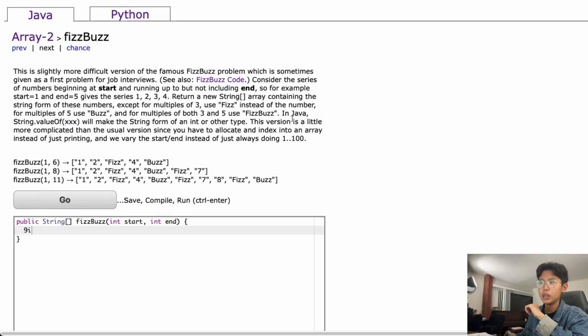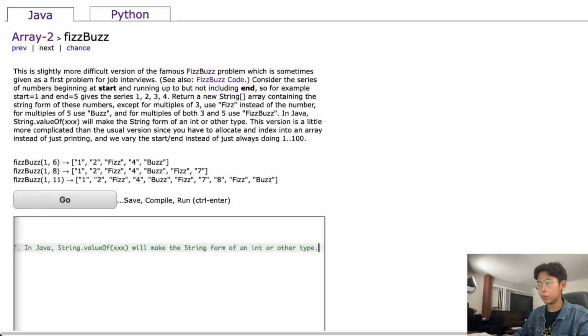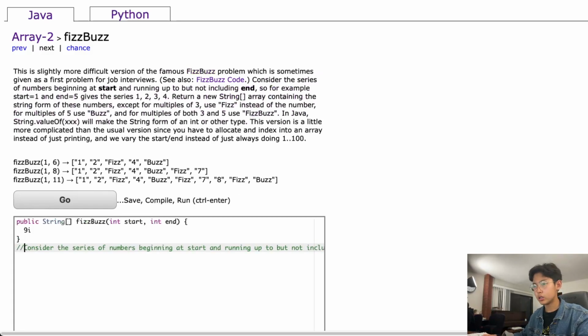And this version is a little more complicated than the usual version since you have to allocate an index into an array instead of just printing. So that's not the most important thing. It's just saying how it's different from the original fizzBuzz problem. So basically that is the problem. Let's put this in here. And by the way, all this code will be in the description.